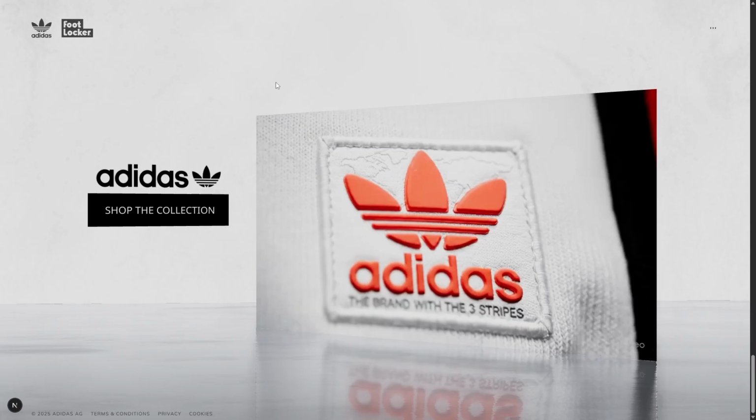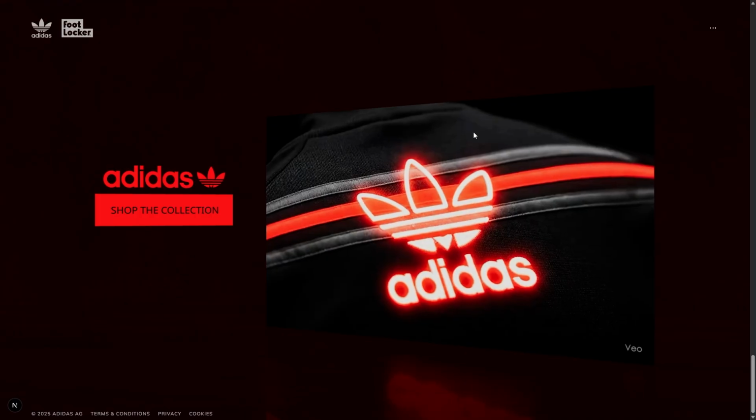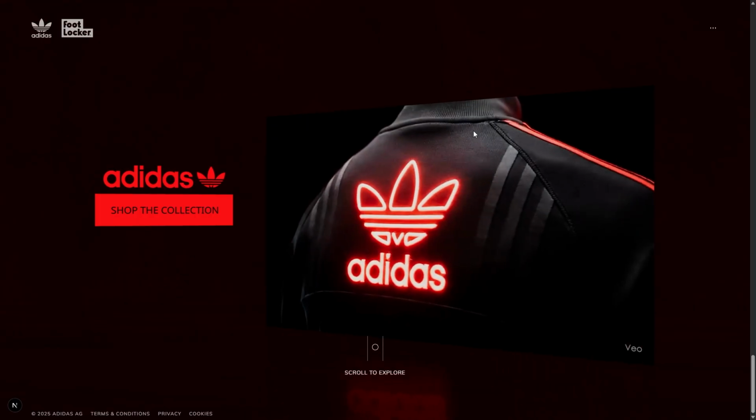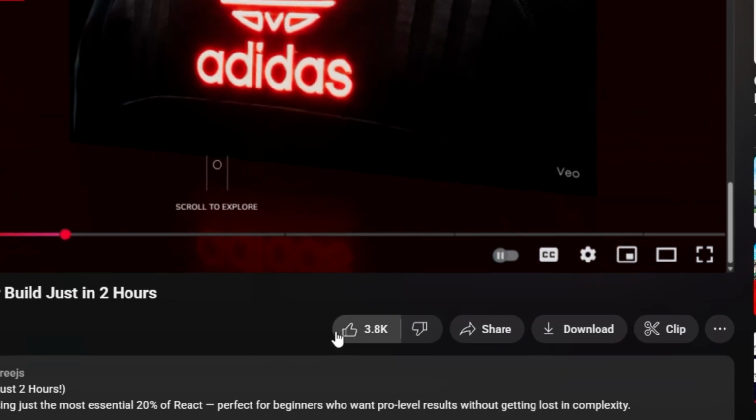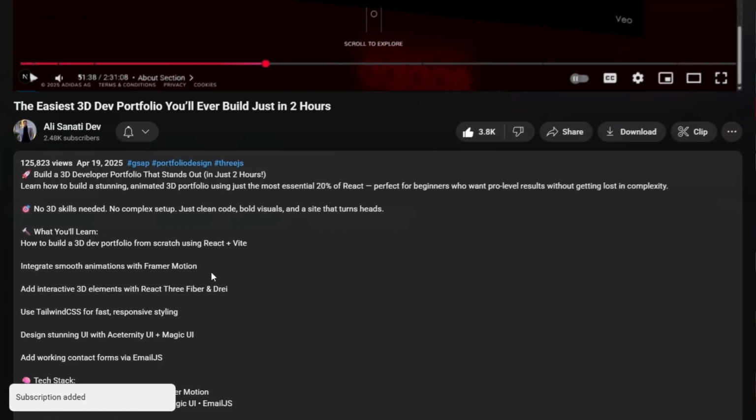But this isn't just another tutorial. This is a masterclass in how professional teams build scalable, maintainable 3D experiences. And yes, all the 3D models that we are using are completely free. You will find the download link right in the description.